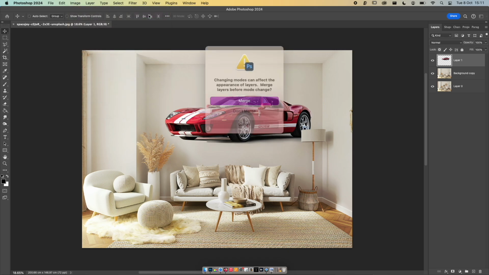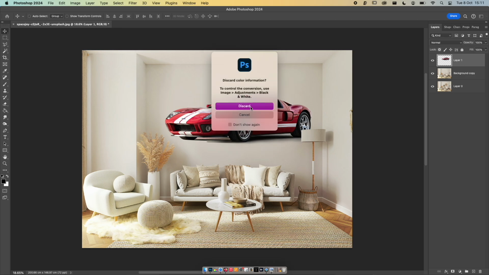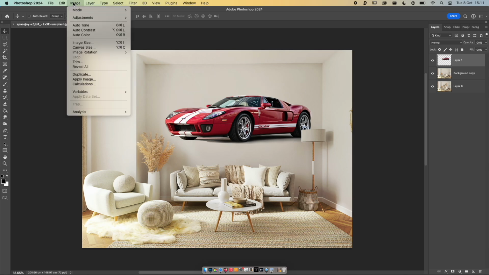Cool. Okay. Mode, this is a useful one. So you can do grayscale, and it'll ask you if you want to merge all of those layers into one or don't merge. It'll ask you about the color information, obviously, so discard, and now everything is gray. But this is the profile now. Obviously, we don't want that, so Command Z. I'll show you how to make something black and white without being so drastic in a second. But yeah, so you've got grayscale.